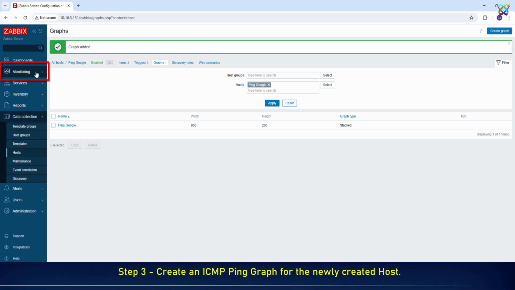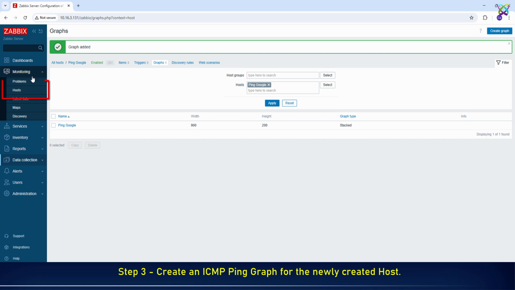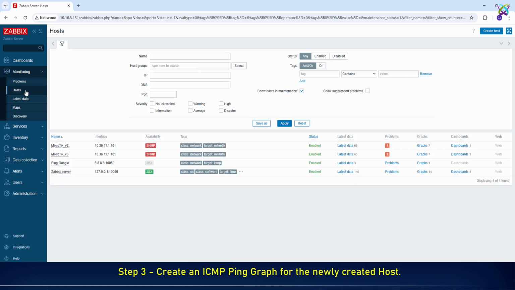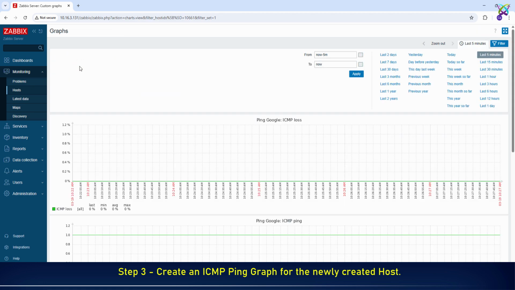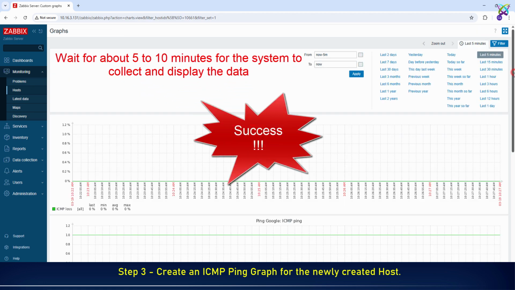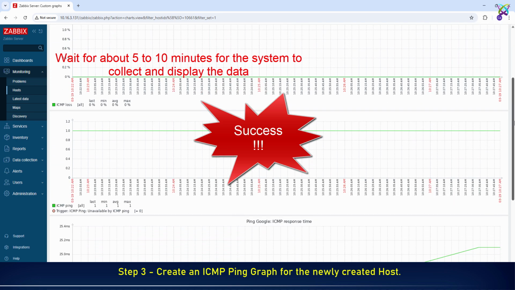Step 3. Check the results. Wait for about 5 to 10 minutes for the system to collect and display the data.